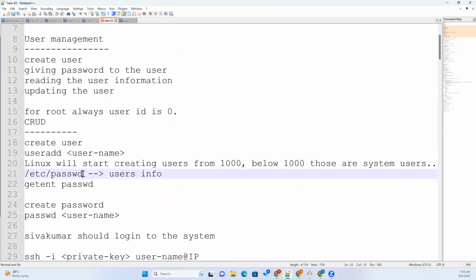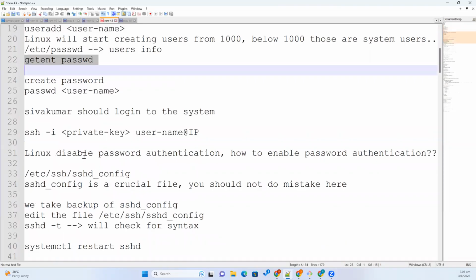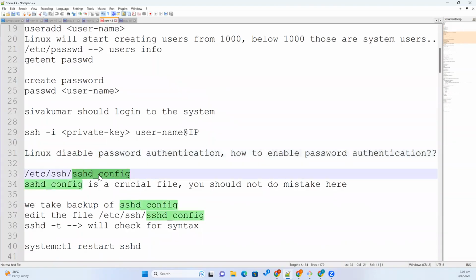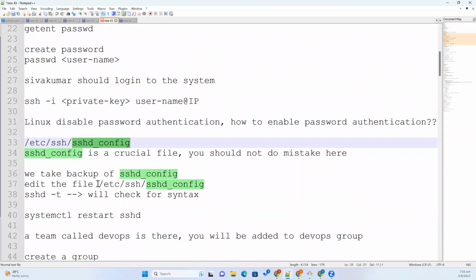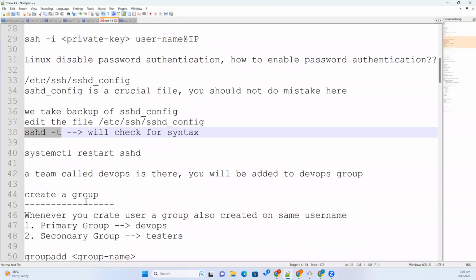All the user information of your Linux server will be in the /etc/passwd file. You can view this file, or you can use getent passwd. Linux by default disables authentication through password, but we enabled it in the sshd_config file and saved it. And you know how to keep a backup of the file and how to check the syntax, because this is a very crucial file. We cannot afford to make mistakes. We restarted the sshd service, and now the user is able to log in with the password.